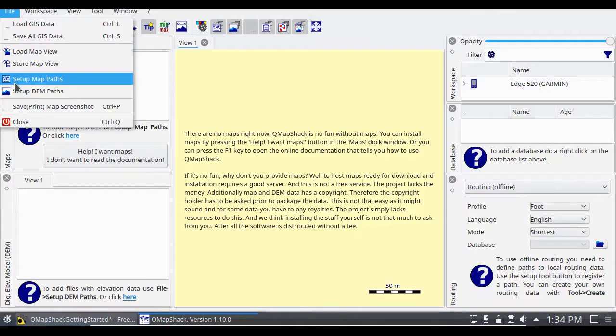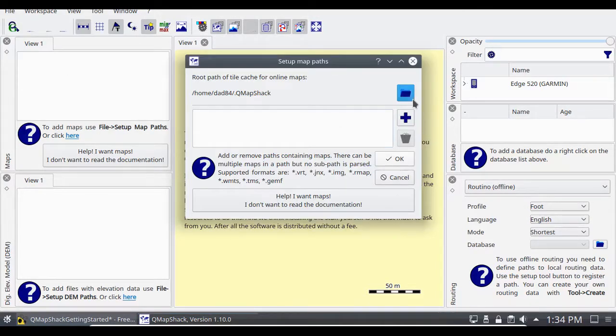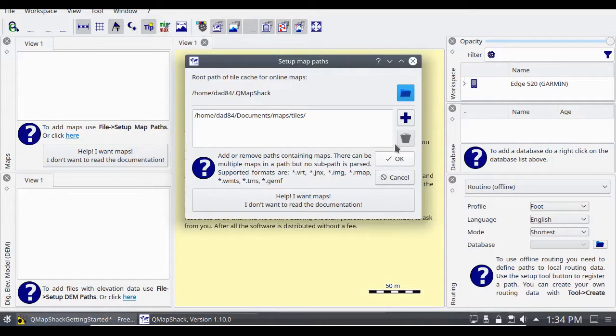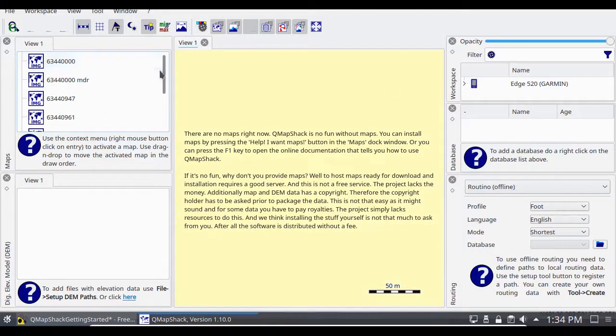I'm going to set up the map paths. Maps, tiles. This is where I put it. Now you see those files that were unzipped, and you have to activate them.